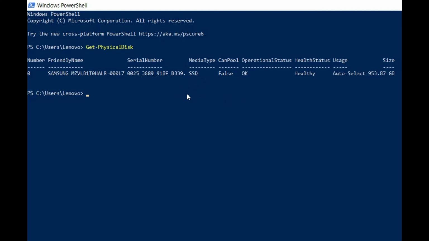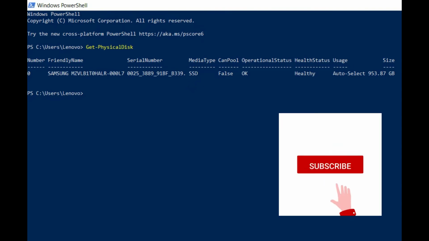NVMe is basically a latest version of SSD. I will show you at the end how you can check whether my SSD is NVMe or not. So let's move to the third method.